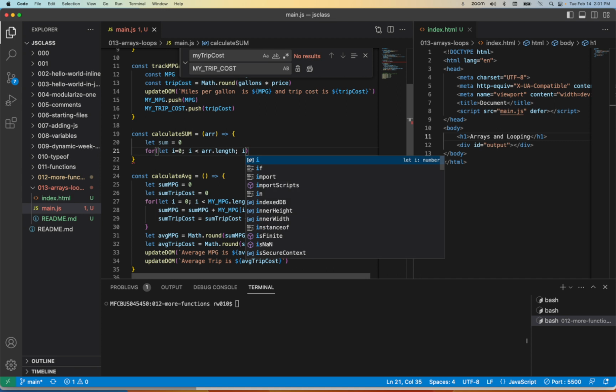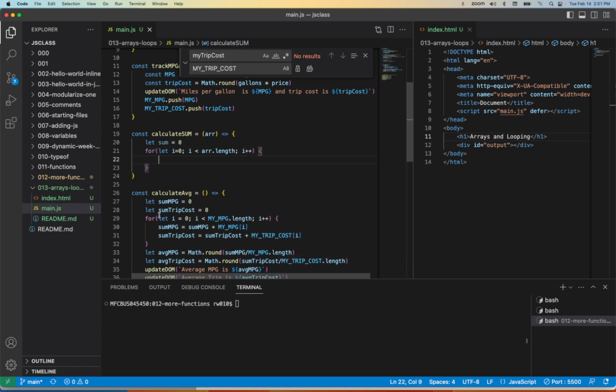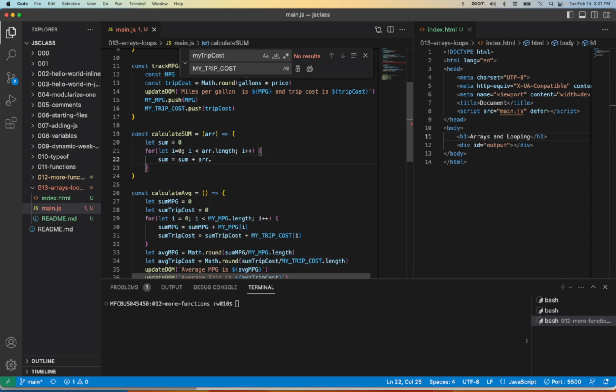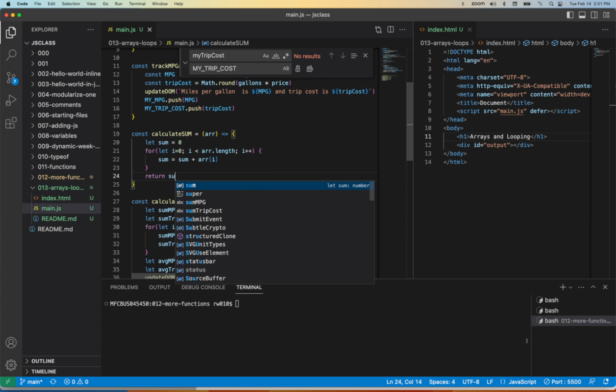And then I'll take i and add one. And here I'm going to say sum equals sum plus, and actually that could be plus equal. I could do that as well, I might, but for now I think it's still good to see it written out. So array sub i, or the index that we're on. That adds to the sum, and then you can just return sum.